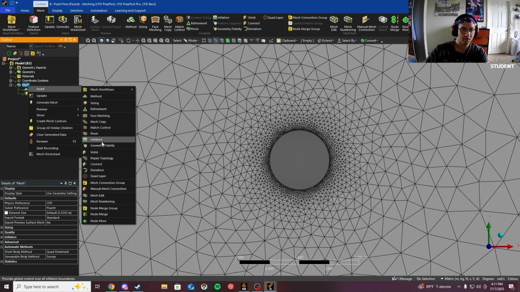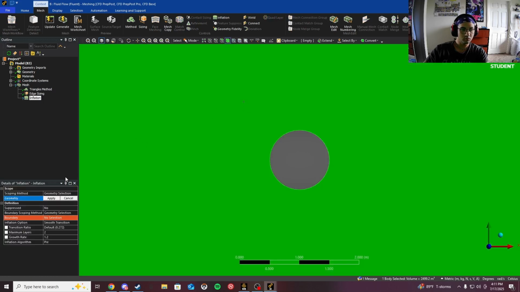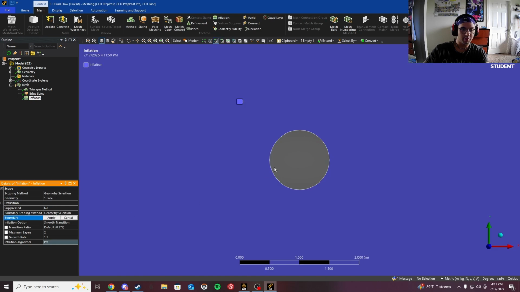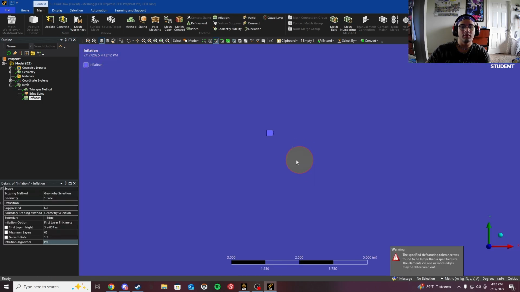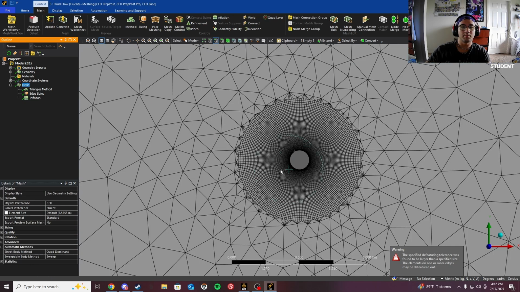One more we have to do: the inflation. I'm going to click the base. For the boundary, it's this wall here. We can apply that. Now we have to make this, here it is, its first layer thickness 0.003, and the number of layers 65. Right there, and we can start generating that. And we can zoom out and look at it. Boom.